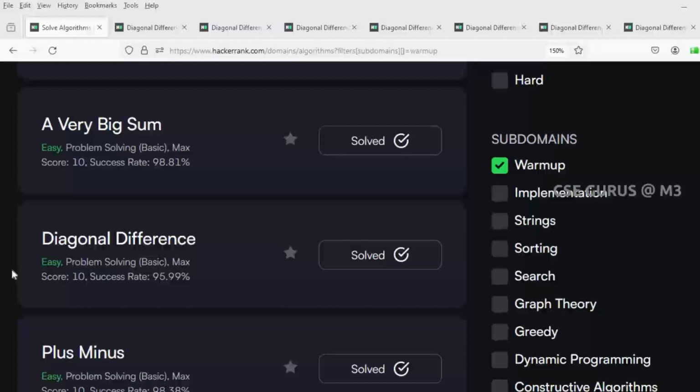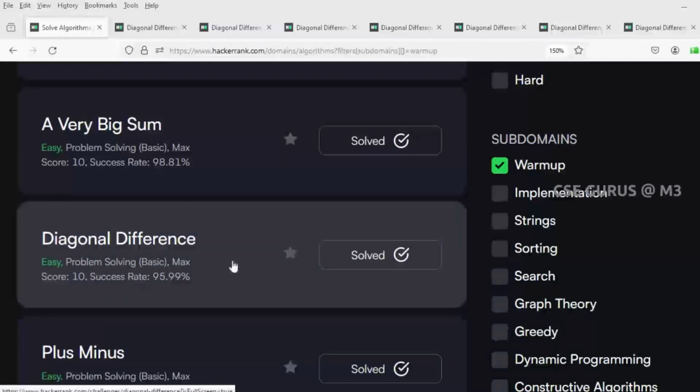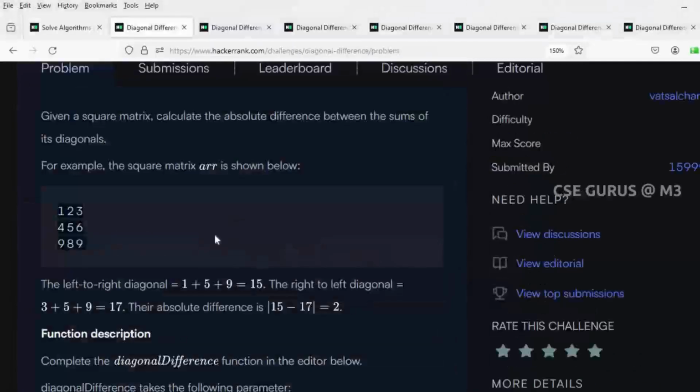As part of HackerRank, we have done A Very Big Sum in the previous video. Now we are going for Diagonal Difference. We will see this question. If you are not able to get this question in HackerRank, I have given the link in the description below. Please check it out.